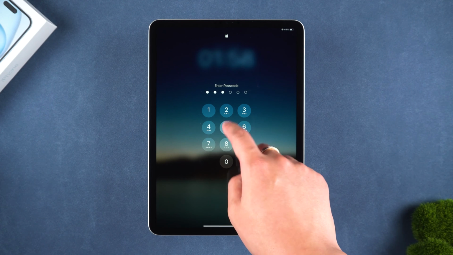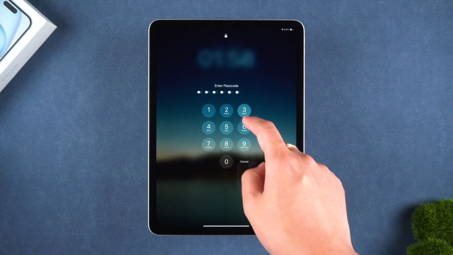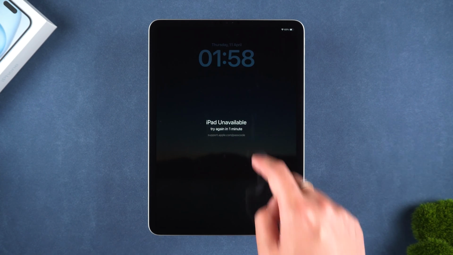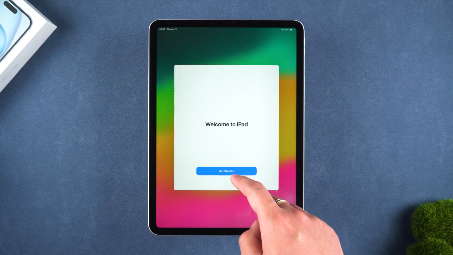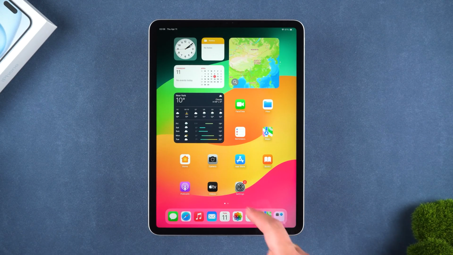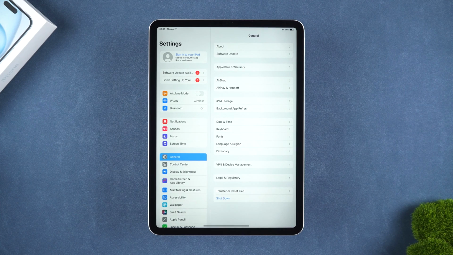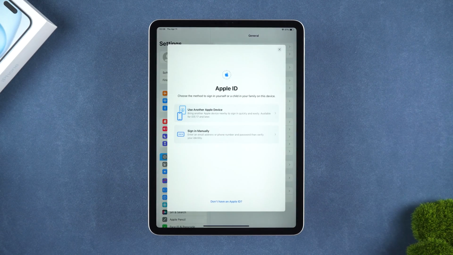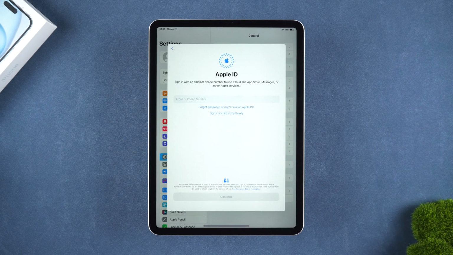Or perhaps you've forgotten your iPad's passcode, in which case you also need to reset your iPad to remove the password. However, please note that resetting your iPad will delete all data on your device, so proceed with caution if you haven't backed up your device data. Now, let's explore some simple methods for resetting your iPad for these scenarios.